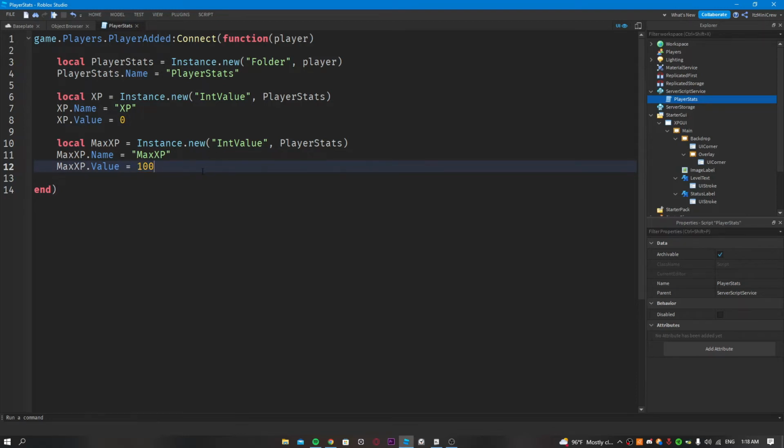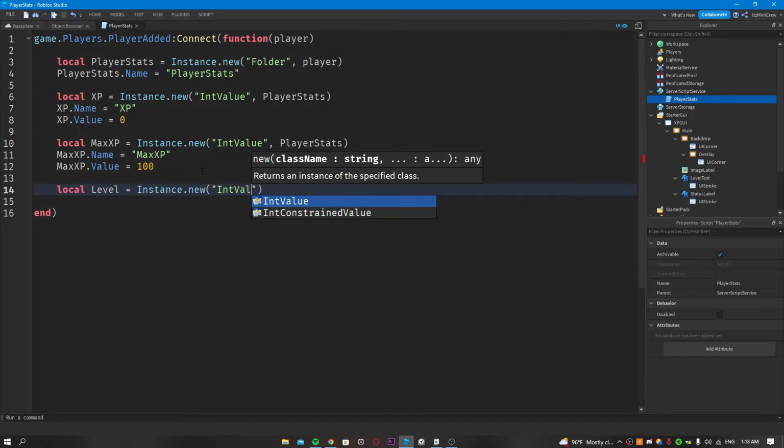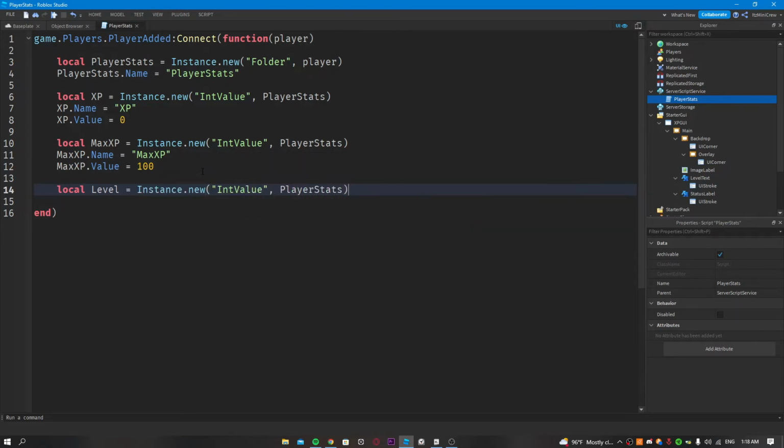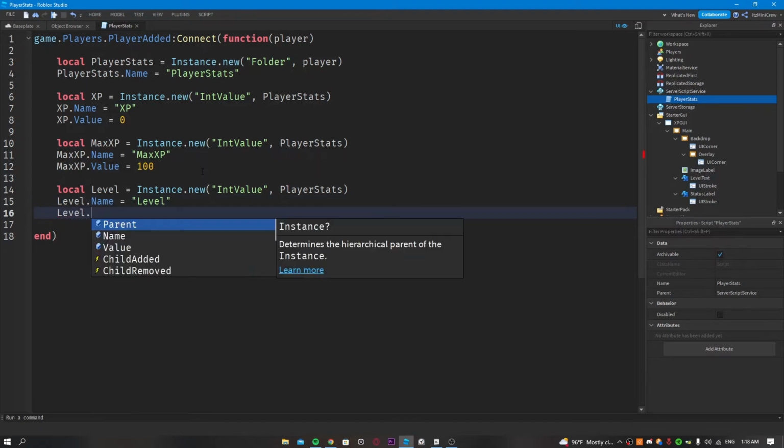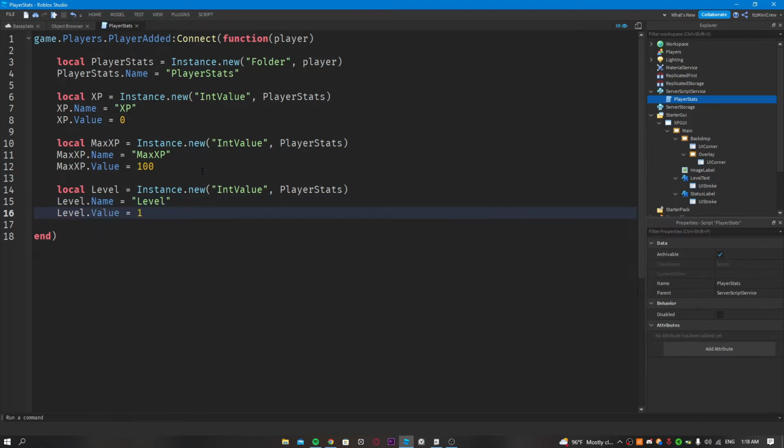as we level up. So the next one is of course the level, so I'm going to be creating the same thing. It's going to be an IntValue under PlayerStats, and the name is going to be Level. In my case, if you want to name it something else, you could. And the value is always going to be 0 because every player starts with 0, unless you want the player to start with 1 or anything like that, but I'm going to go with 0, so we start with level 0.